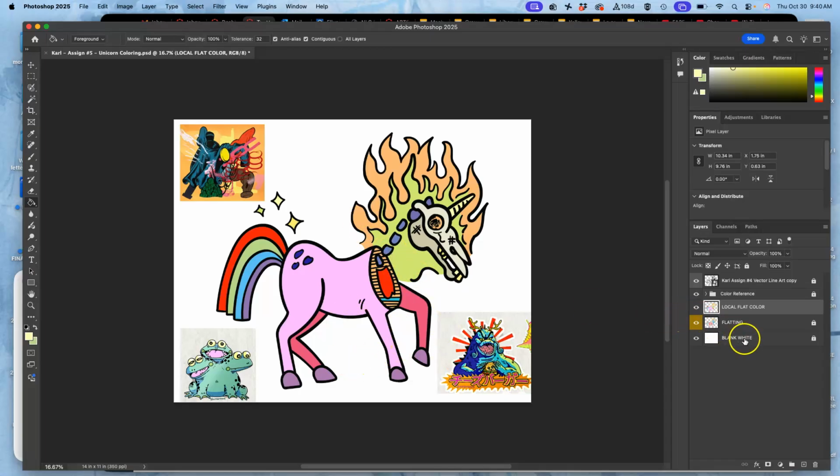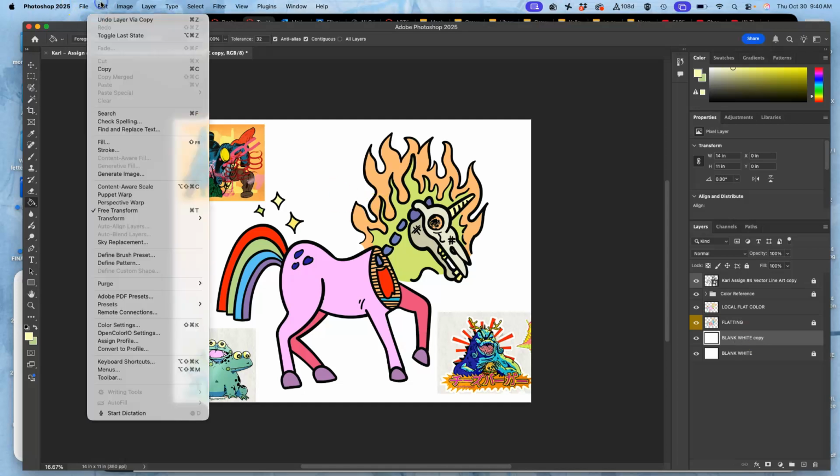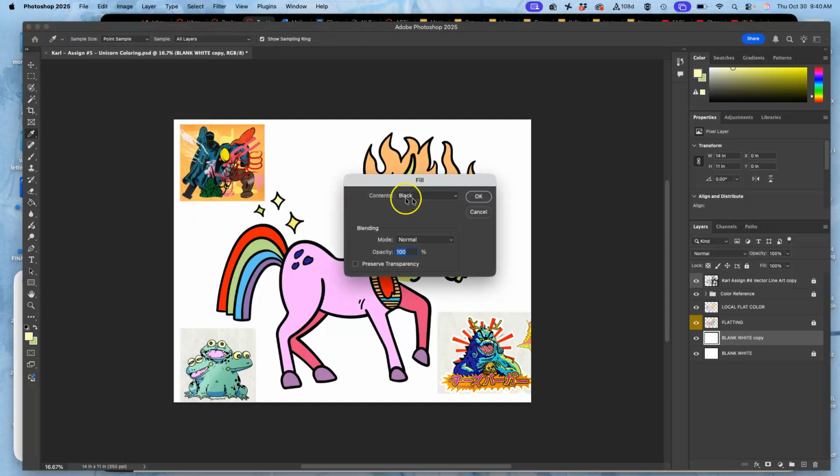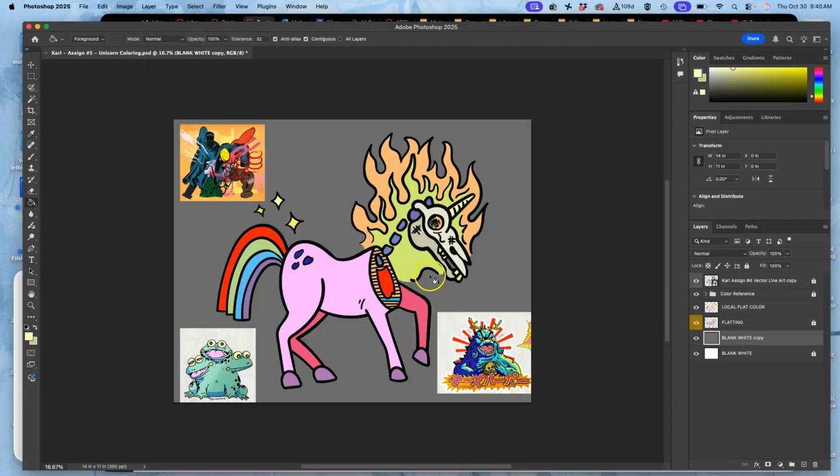Now it also helps, like you saw in my other file, to make a copy of your blank white background and then fill it with gray. Edit, fill, 50% gray. That gives us a clear background, which makes it easy to see what is lighter, what is darker. And it helps when we start building shadows in duotone. And then I'm going to lock that.